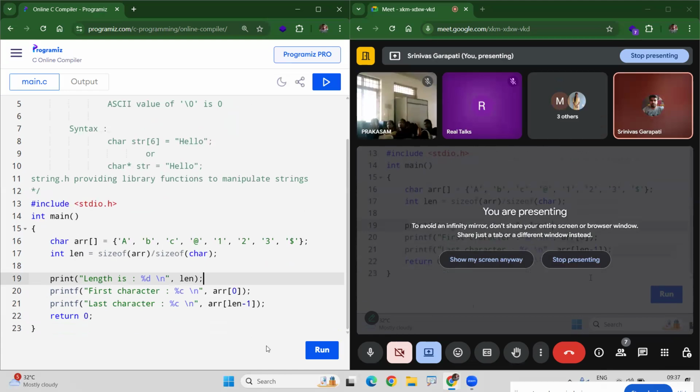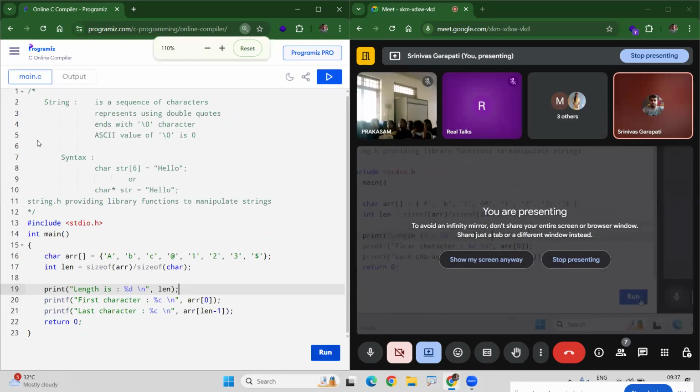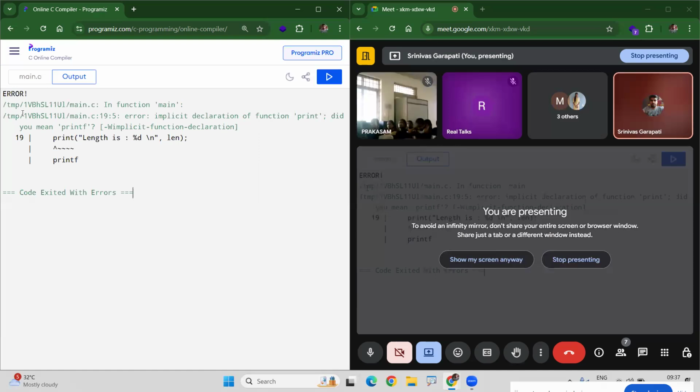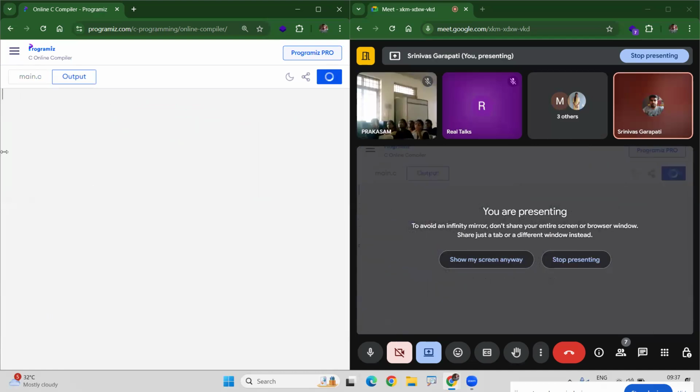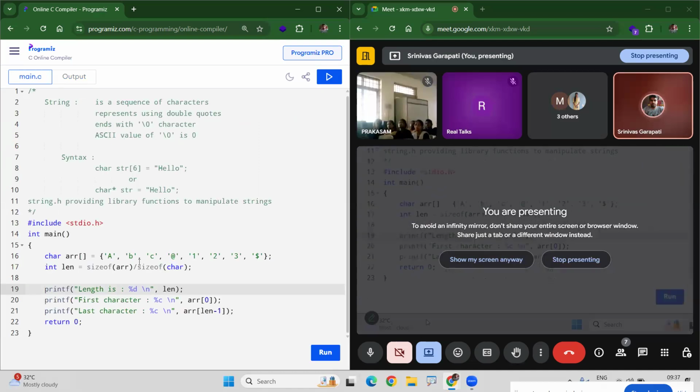So once you run this code, printf. Total length is 8. First character is A. Last character is $. So total how many characters are there? Total 8 characters are there. So length is 8. The first character is in the 0th location, but the last character is in the 7th location. That's why we need to write length minus 1.